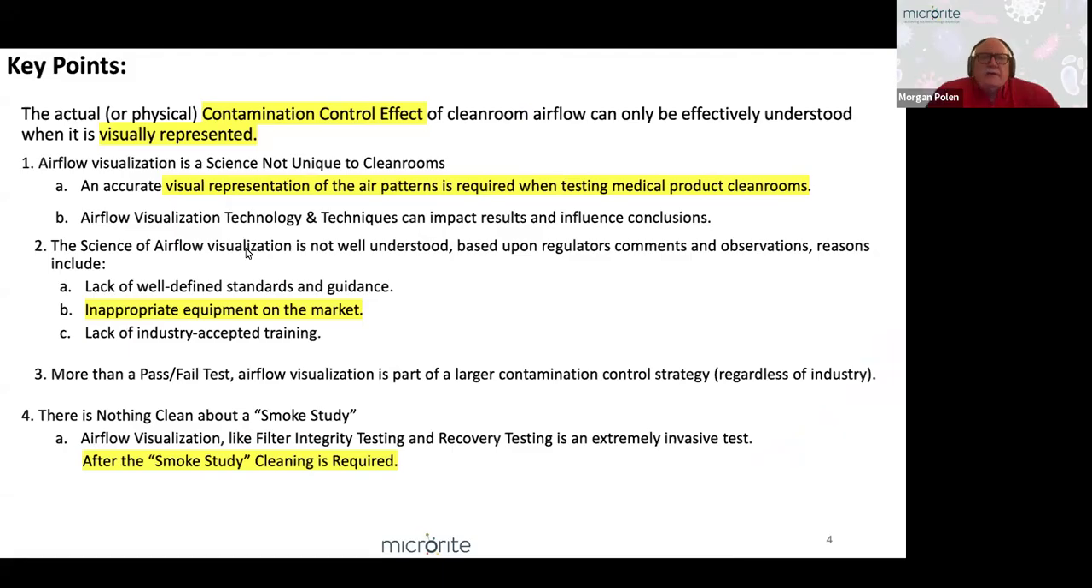Key points I want to stress when it comes to smoke studies or airflow visualization. The actual or physical contamination and control effect of a cleanroom or cleanroom airflow can only be effectively understood when it's visually represented. Airflow visualization is a science that's not unique to cleanrooms. An accurate visual representation of air patterns is required when testing medical product cleanrooms. Airflow visualization technology and techniques can impact results and influence conclusions. The science of airflow visualization is not well understood, and I'll tell some stories and case studies about that. And this is based upon regulators' comments and observations, and some of these reasons include the lack of well-defined standards and guidance, inappropriate equipment on the market, and a lack of industry-accepted training.